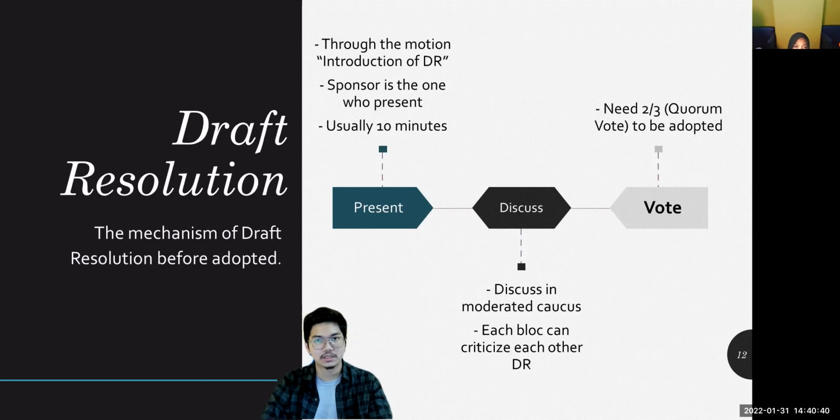Because in the draft resolution, it's quite strict. There are a lot of regulations and rules, things that you have to be aware of so that you don't make a wrong draft resolution. All right. Maybe I will send the presentation to the group.